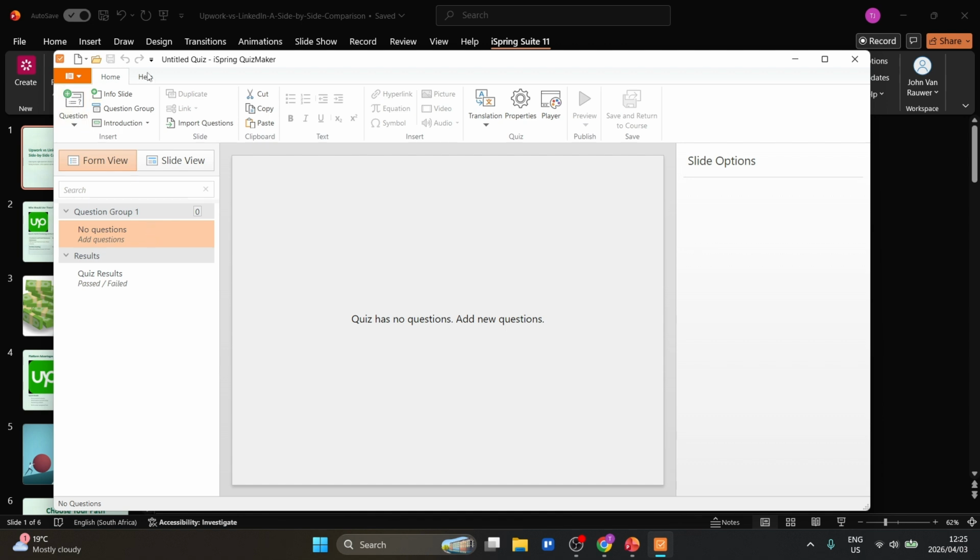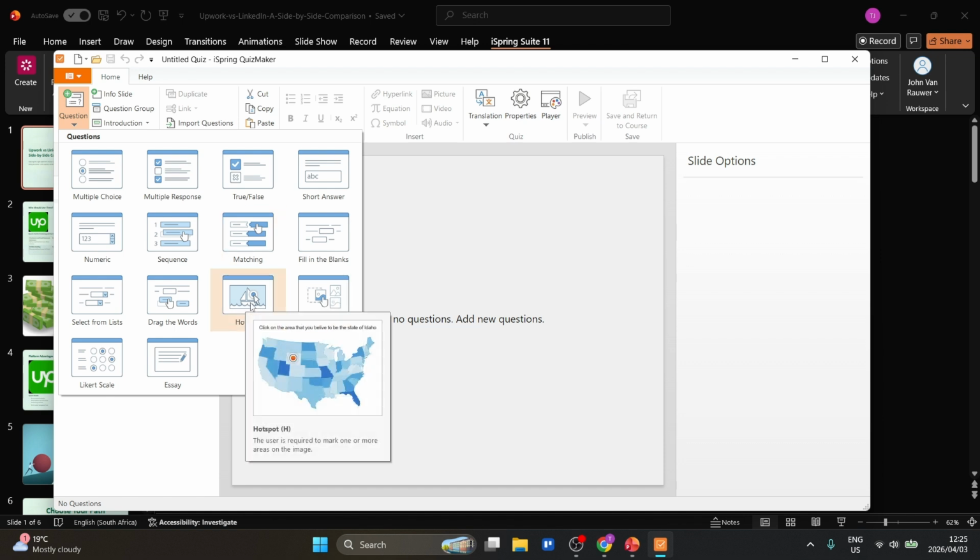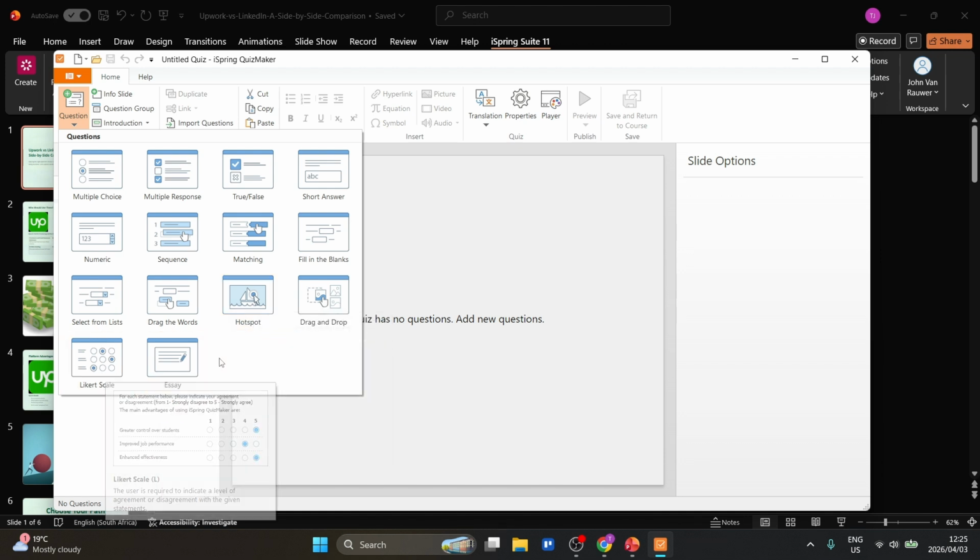On the top on your ribbon, you'll see questions. Click on this, and here you will have many different questions that you can add in here. So from multiple choice to multiple response, true or false. We've even got a drag and drop, as well as a hotspot, a Likert scale, and an essay, which is all a little bit more interactive than just multiple choice.